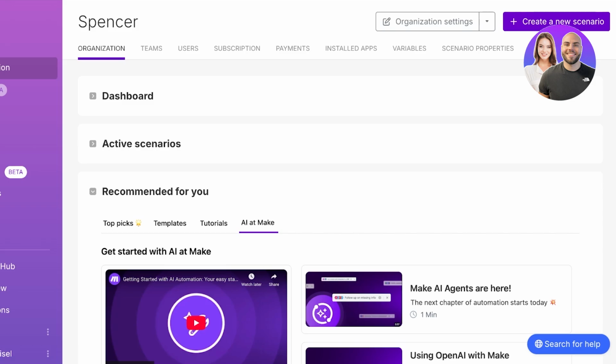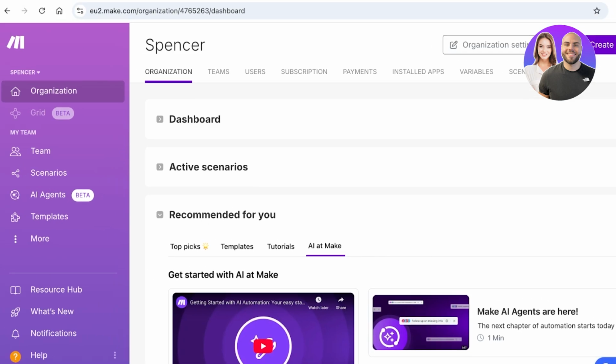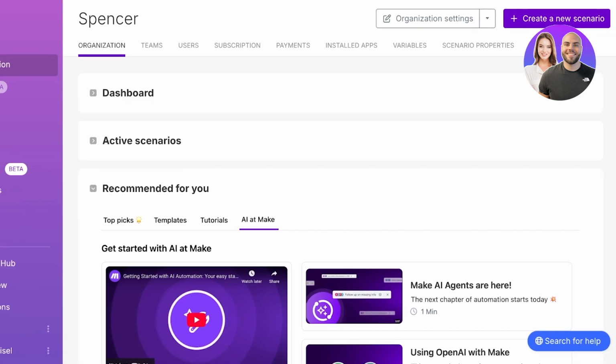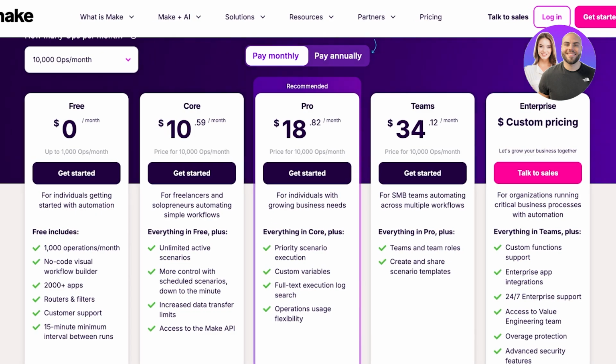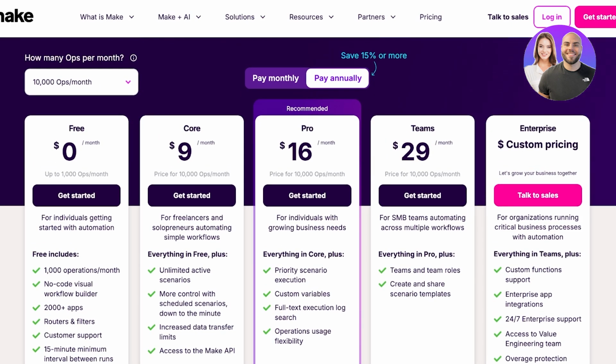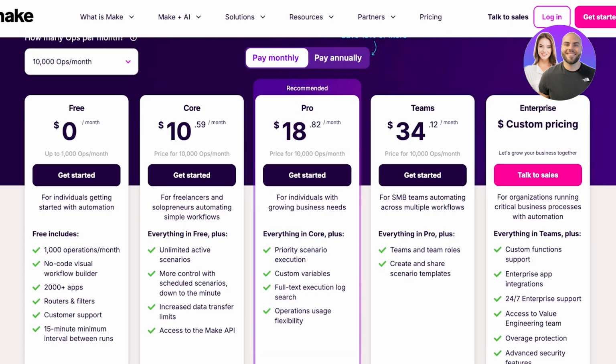To get started with our Make.com AI agent, simply head on over to Make.com and log on to your Make.com account. I have already signed up, and signing up is completely free. However, if you want to operationalize your actual AI agents, I recommend upgrading to at least the Pro or the Core plan on Make.com, starting at only $10.59 and $18.82, and you can save up to 15% if you choose to pay annually. We're going to be discussing pricing later on at the end of this video.